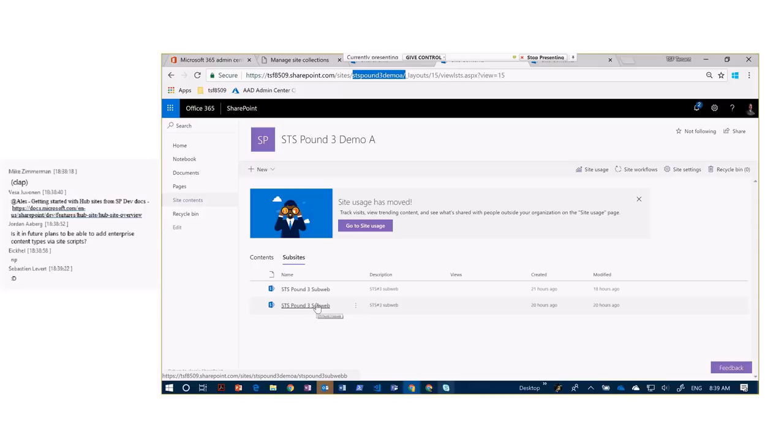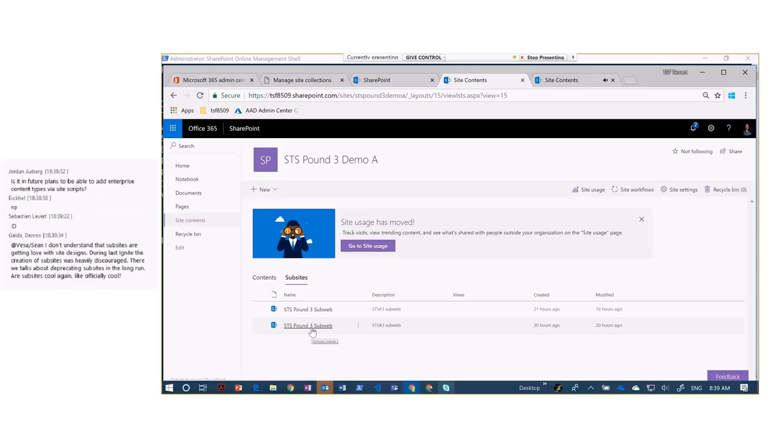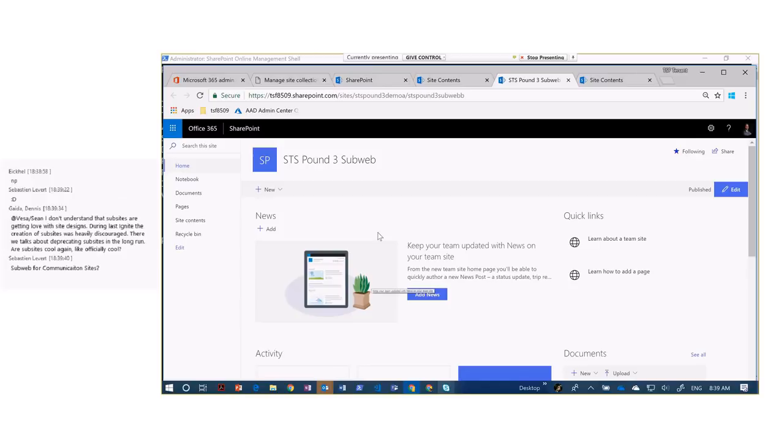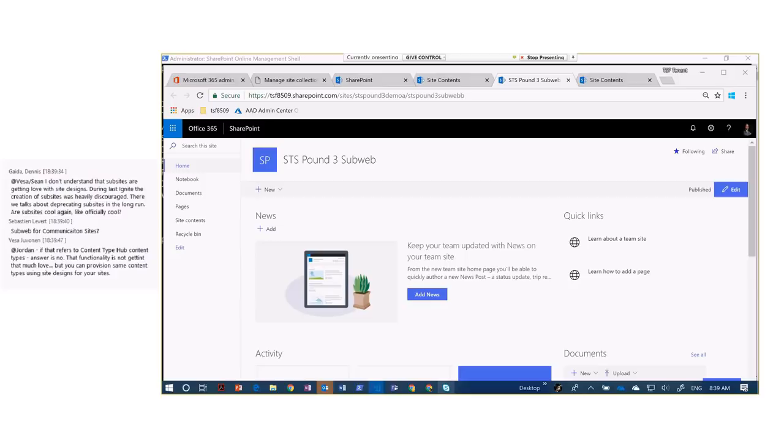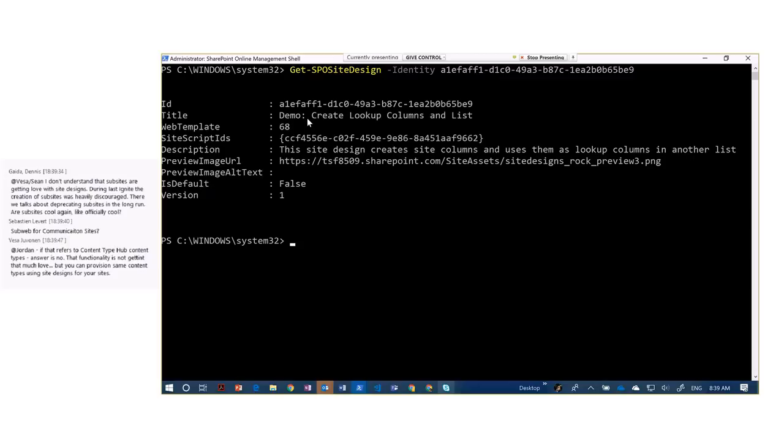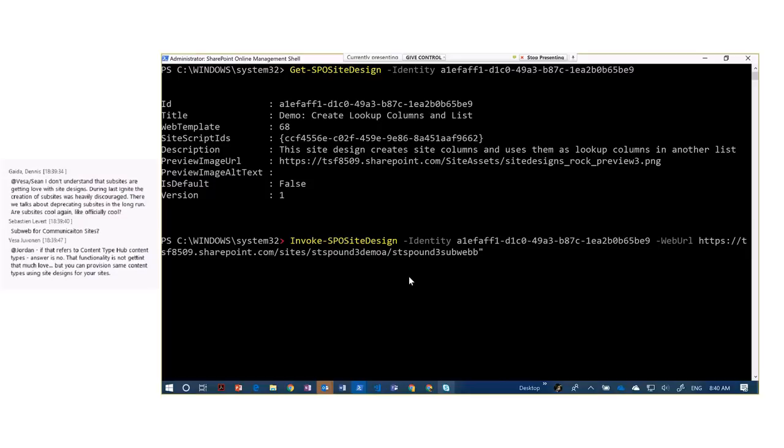So what I'm going to do is if we go ahead and go to Subweb B, which I believe, no, I don't have it here. Okay, so let's go ahead and go to Subweb B. So you'll see that this is just another site, a subsite that's living under this guy. I'm going to go ahead and apply a site design to this. So what I'm going to do is I'm going to take this site design. The ID is A1, da, da, da, da, da. It's going to go and create some lookup columns in a list. So what I'm going to do is I'm going to go ahead and use my invoke command, and I'm going to apply this site design to this web URL, and specifically I'm going to apply it to this subsite, okay?